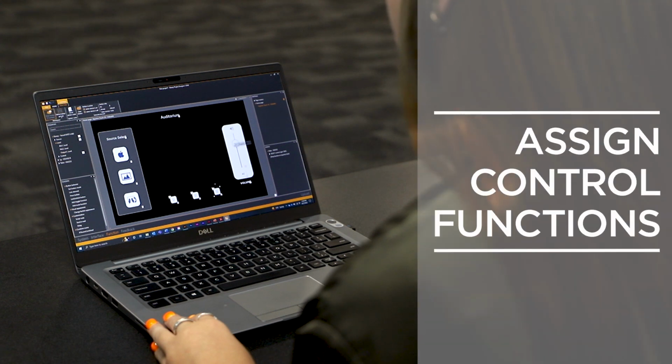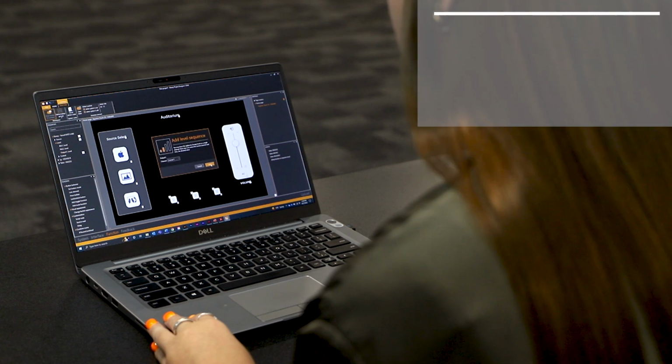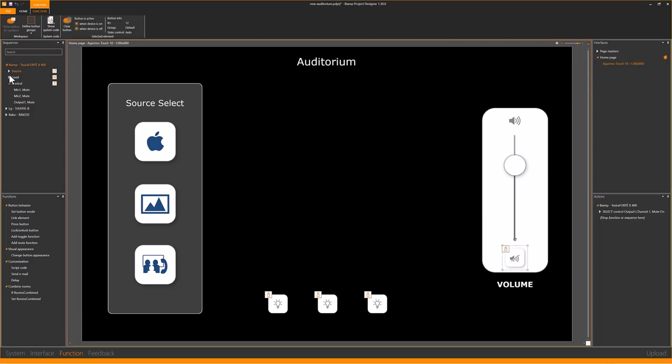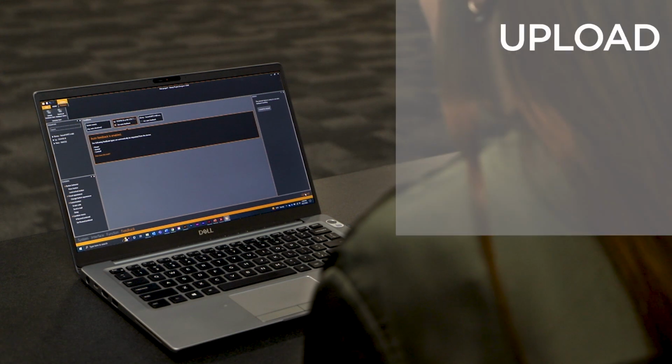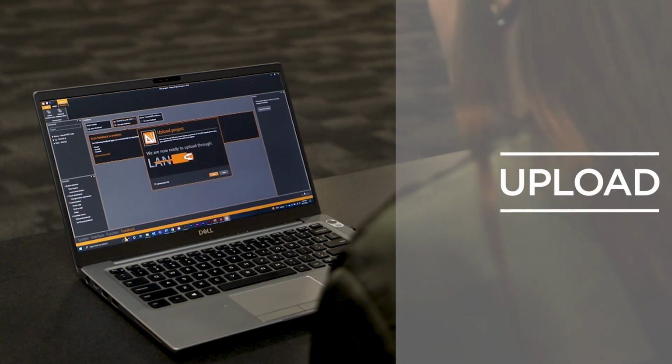Step 3. Assign the user interface's control functions. Step 4. Upload the system configuration.